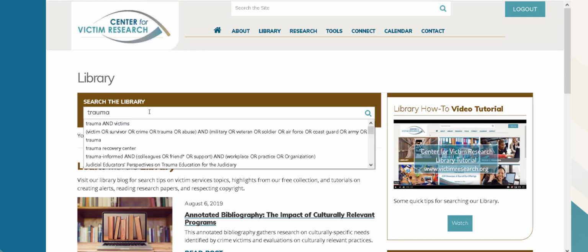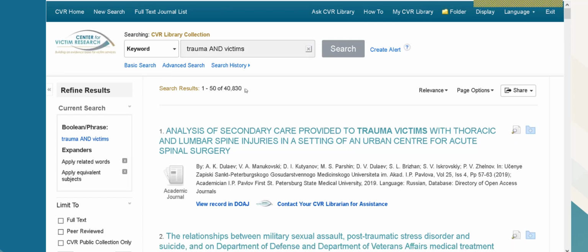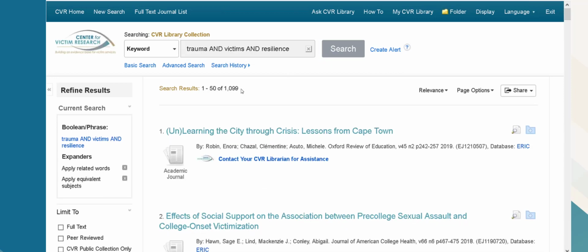So let's try our search again. Trauma and victims. From here, you'll notice right away there are many, many more results. So we'll definitely want to filter our results and use these left-hand filters, or if I want to add more key terms at the top, I can. So let's add "and resilience." Great. So we have a lot less than 40,000 now, which helps a lot.